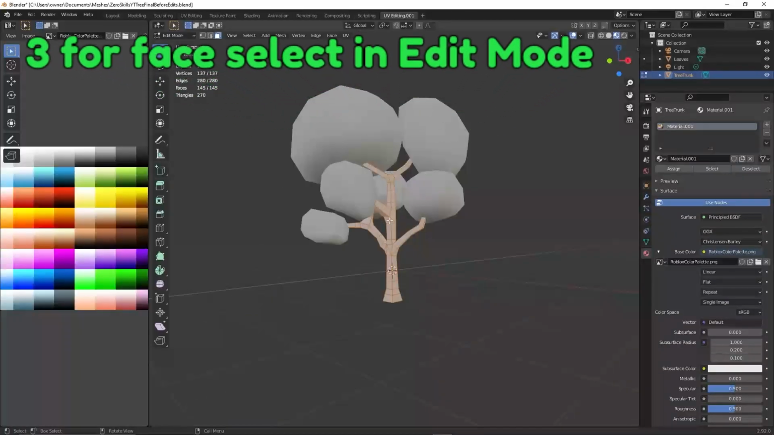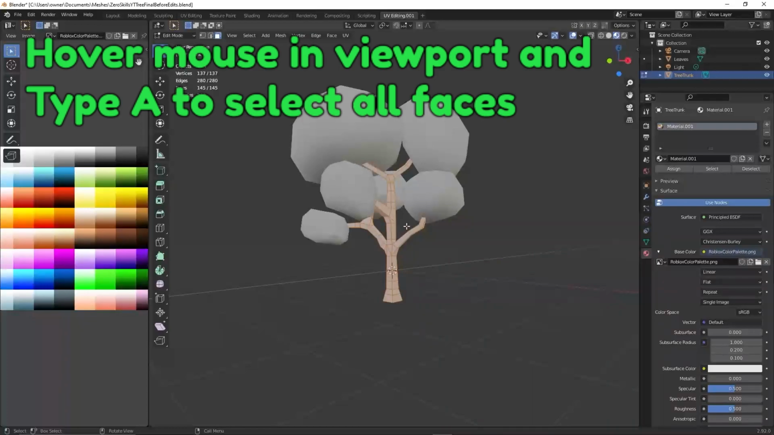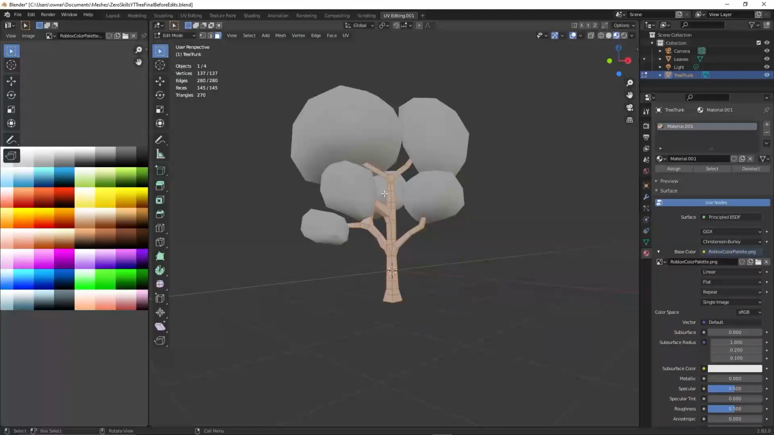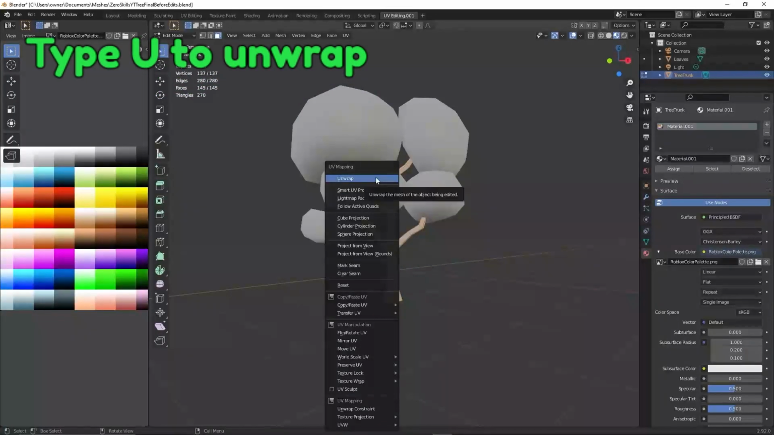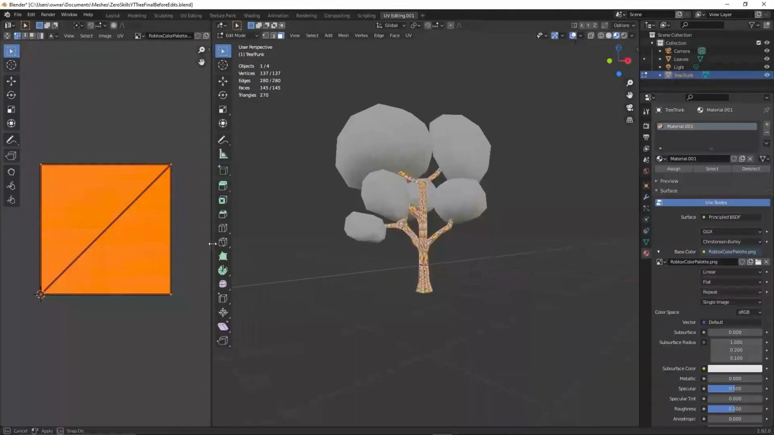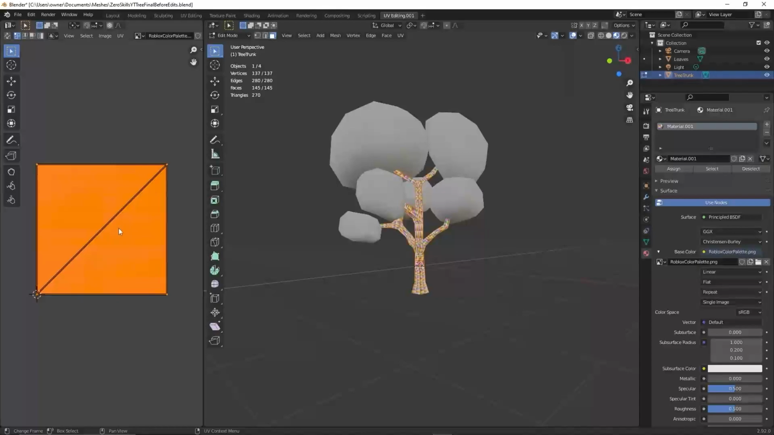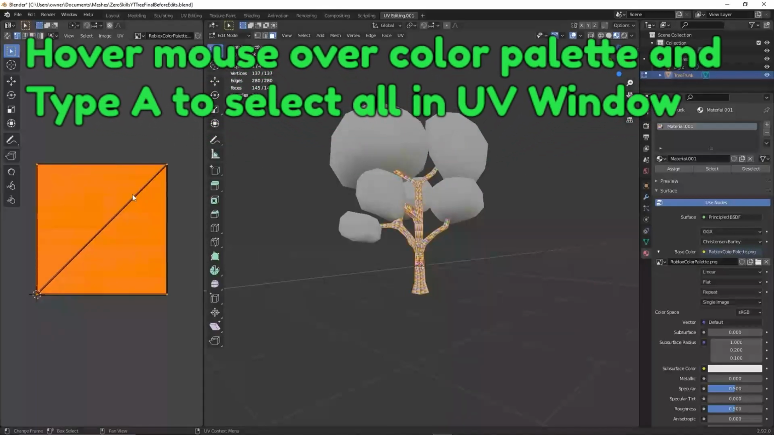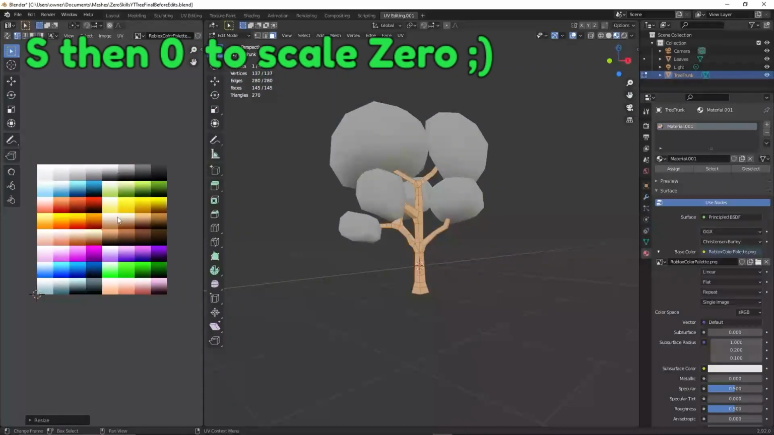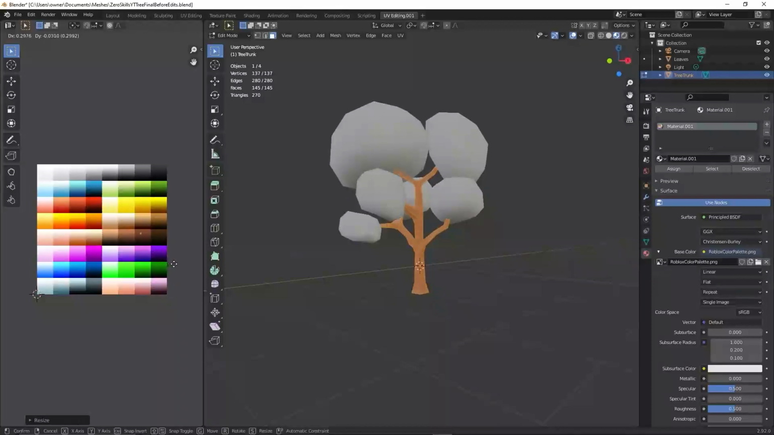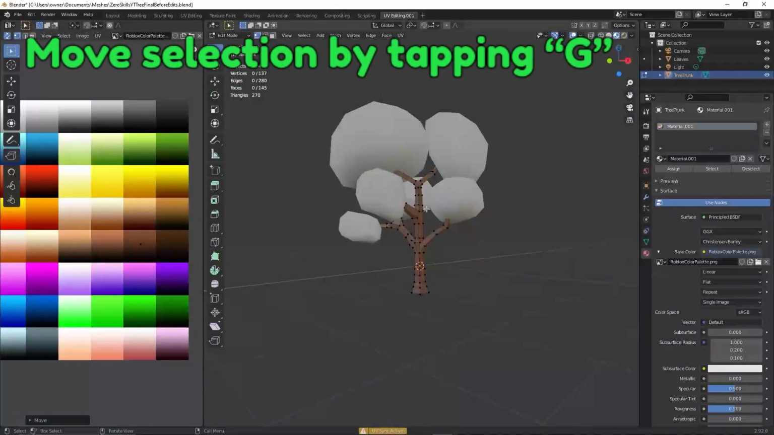Go to face mode by hitting 3, and select all by having your mouse in your viewport and hitting A. When you are in edit mode, that will select all faces, and then tap U and unwrap. Now hover your mouse over the UV editing window here, hit A if everything is not already selected, and then S 0, so that is scale 0, and we're going to move to a brown of your choice. I'll try it right there.